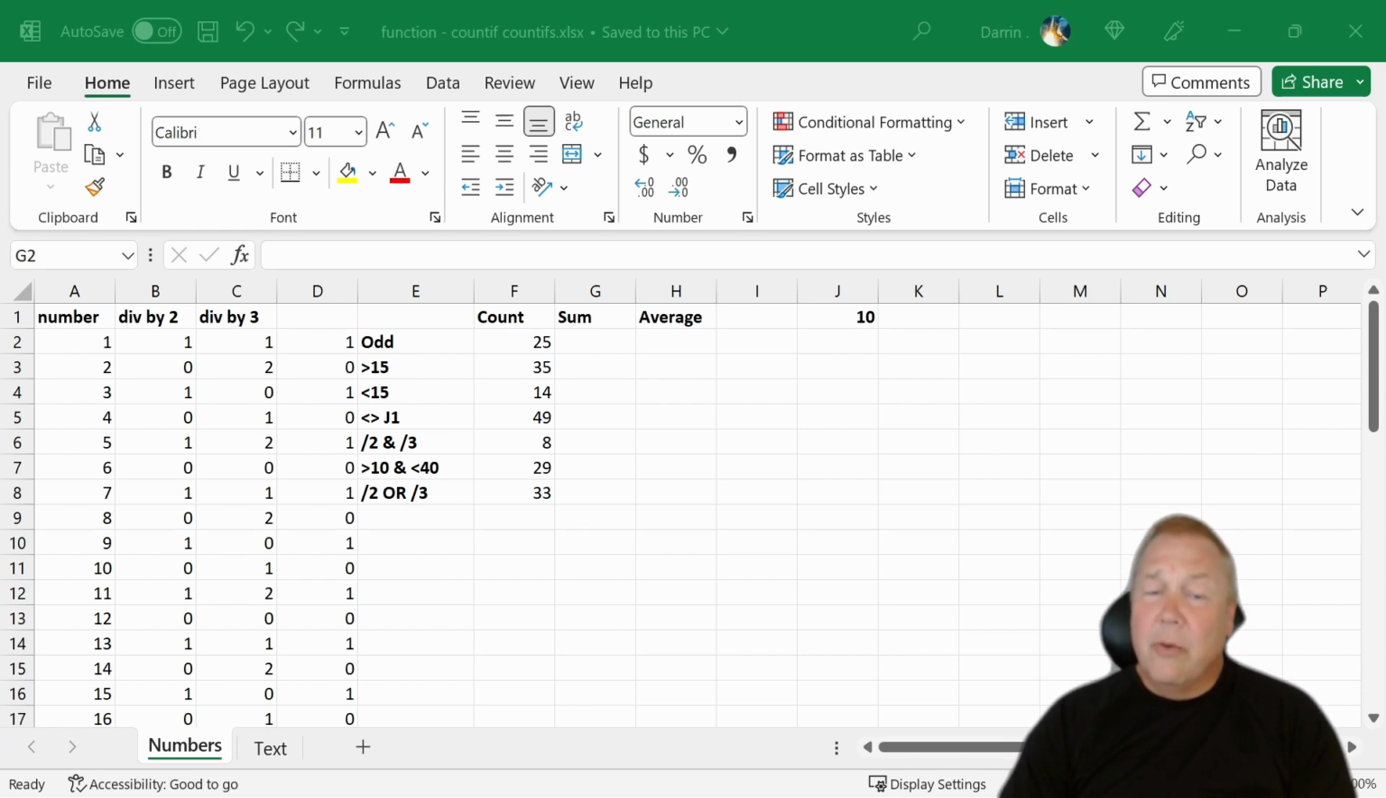Anyway, what these do in basic terms: the SumIf function will add up numbers only if certain conditions are met. The AverageIf functions will average numbers only if certain conditions are met. And that can be really useful.